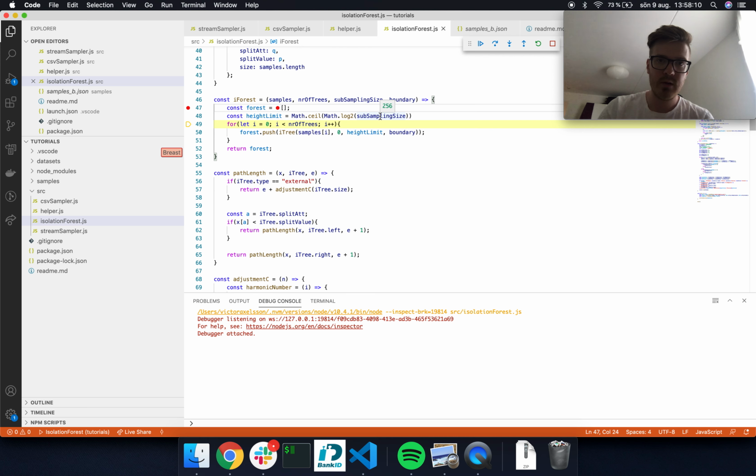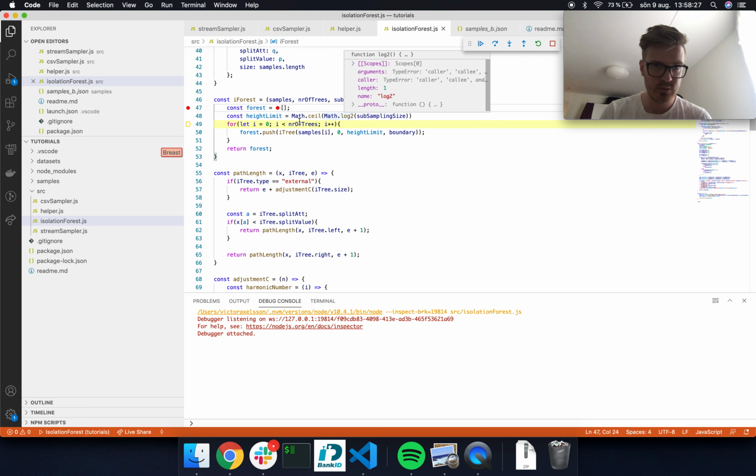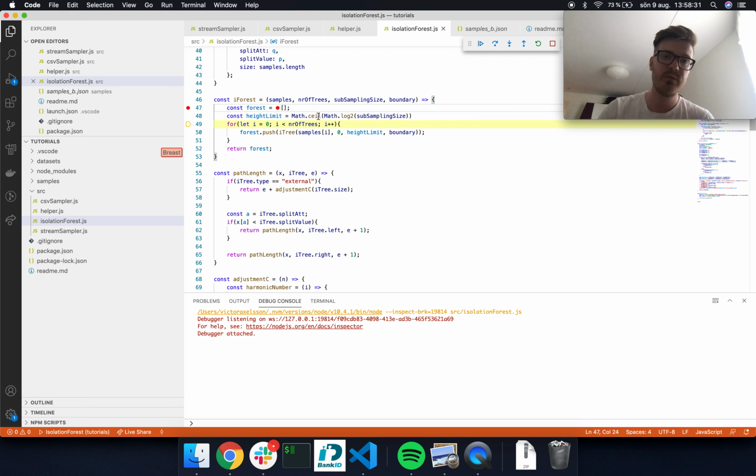So you're going to do math log on the sampling size because it's binary. You can use kind of like the inverse of exponential growth here to see that if we're growing exponentially from the bottom up, then it should be reasonable to have this kind of maximum depth, and that's why we use the log2 here. And then we just ceil it so it's a whole integer. I got the number 8 for 256.